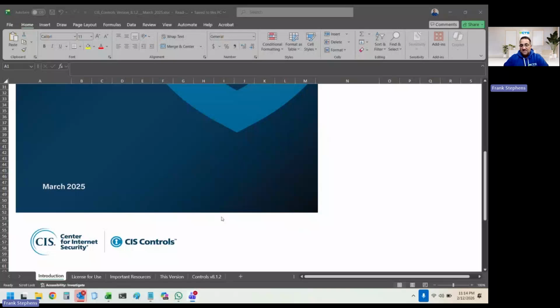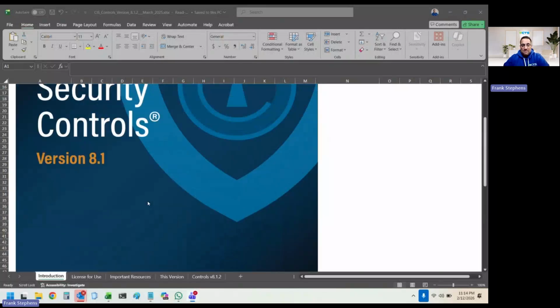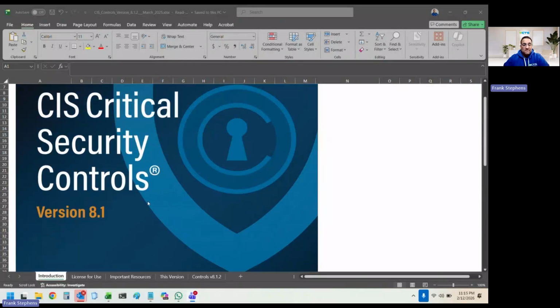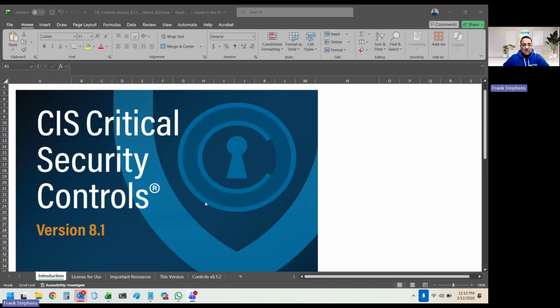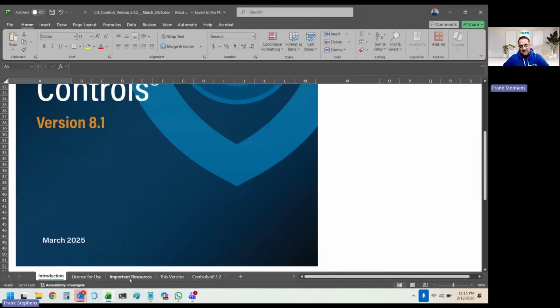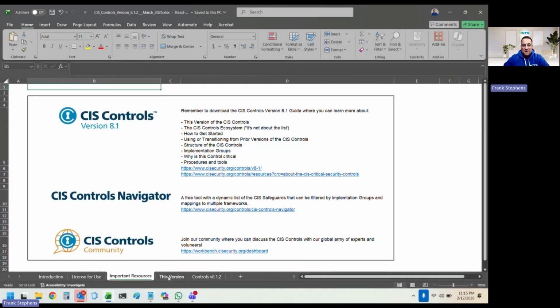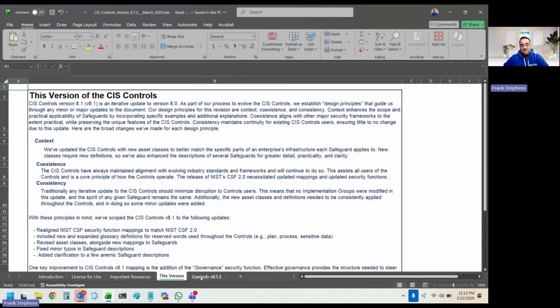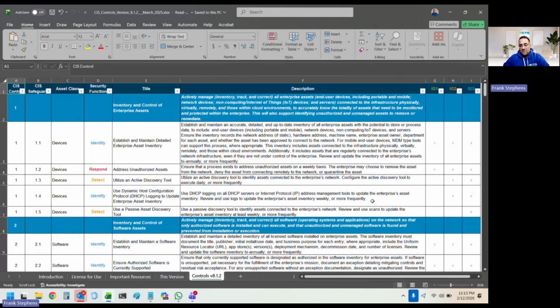What I'm going to share out is basically what the controls look like. You download the file, it's an Excel file, and it takes you through the whole thing. It talks about the license, important resources you can access, which is great, and the versioning, because there are different versions of the file itself. But I'm going to jump into the controls.